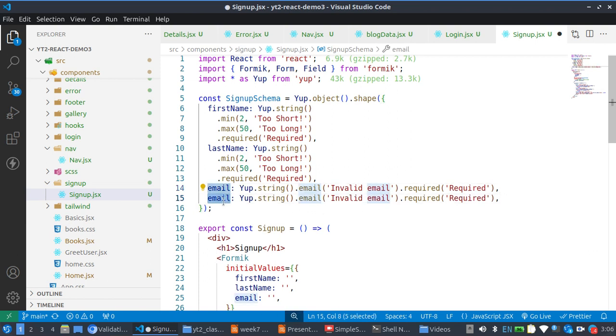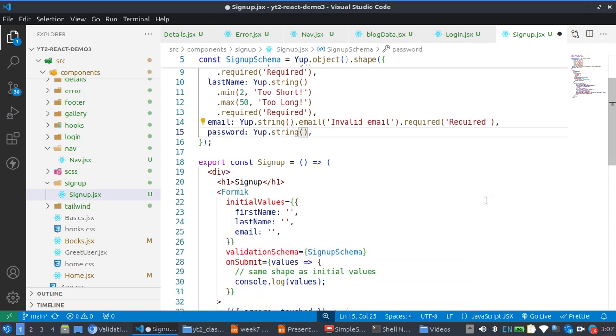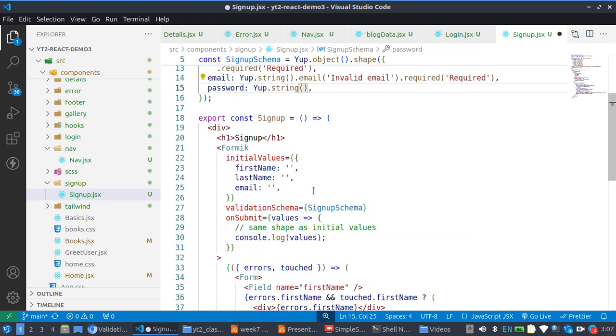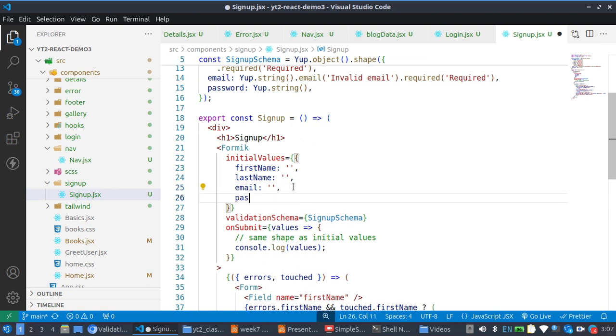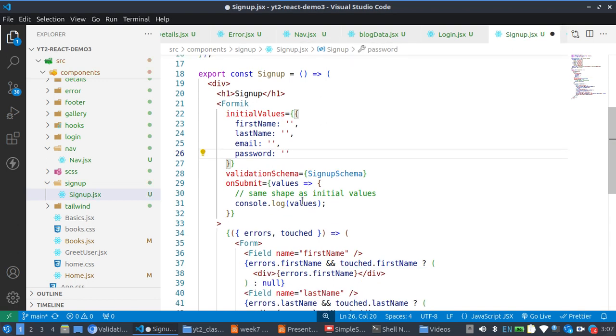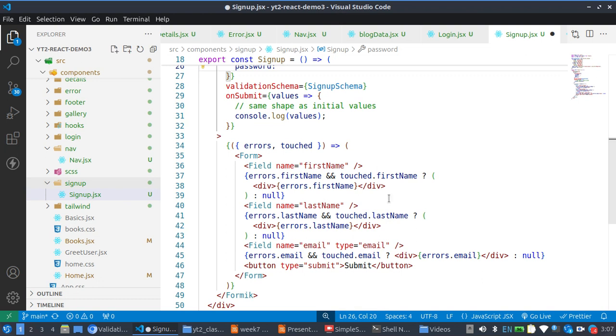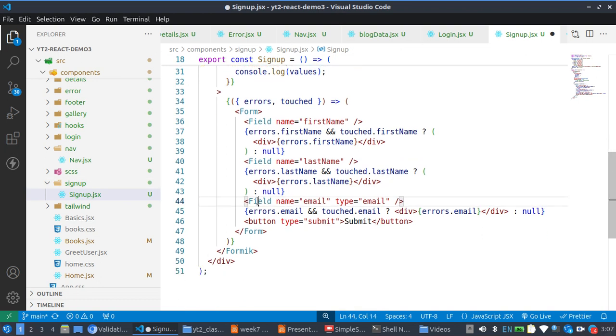So let's say this is our sign up. So the password. Then we'll add some other stuff later. So let me remove this. We want it to be a strong password. Then we need to add our password here. Password. Then the initial value should also be an empty quote. So when we submit the form, we are going to see the values just like we did in our previous example.